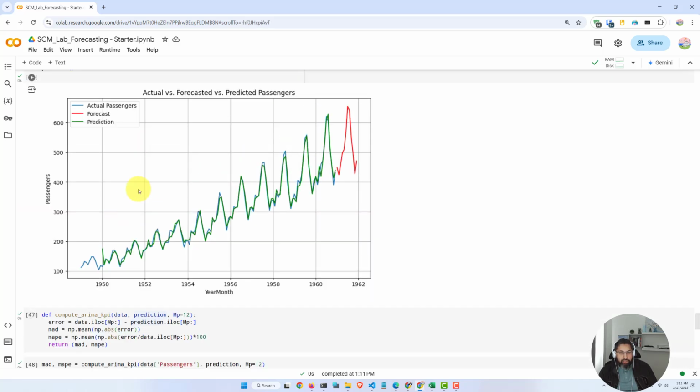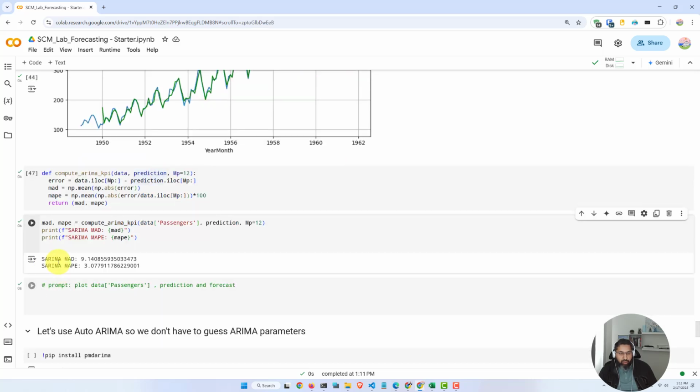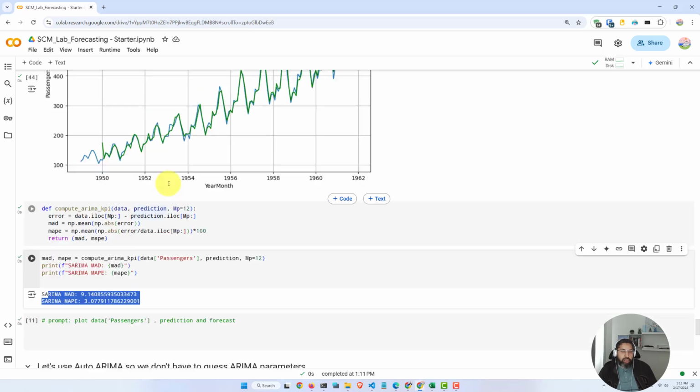So we already did this plotting. So this plot will go into your Word document. This output will go into your Word document. Screenshot. Put this into your Word document for your submission.